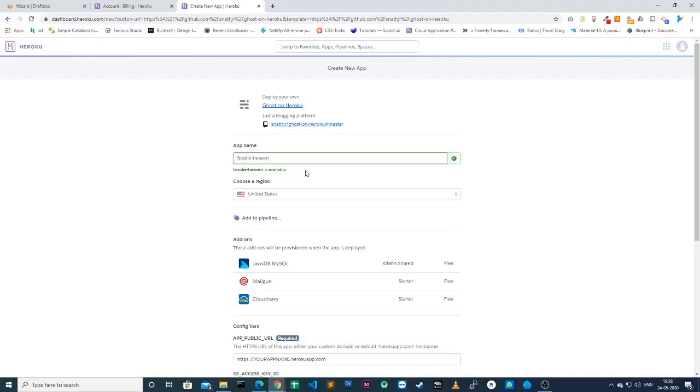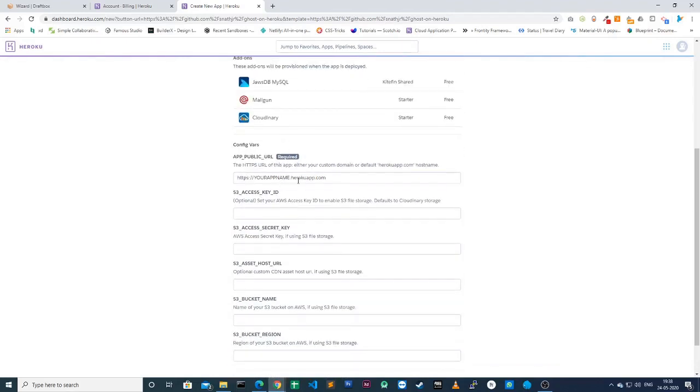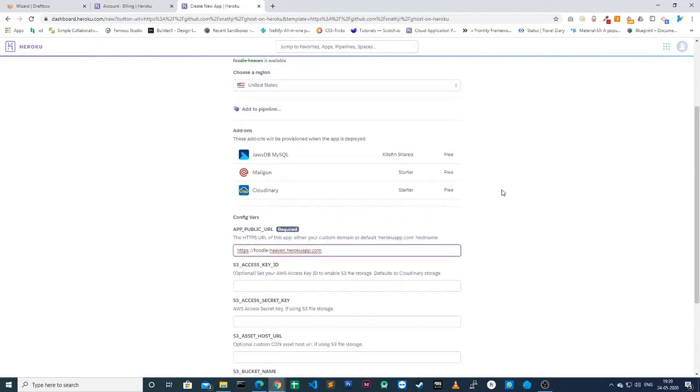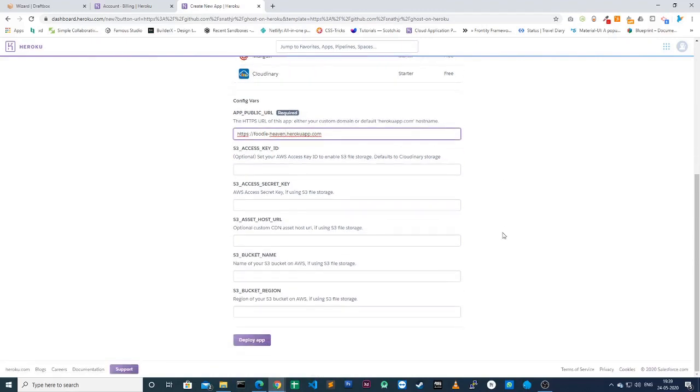And it is available. Great. Copy this app name and come down, select your app name and replace it with the name that you have given to your app. You do not need to touch any of these settings. If you are a developer, you can go ahead and play with the settings to optimize your app. Otherwise, just scroll down and deploy.